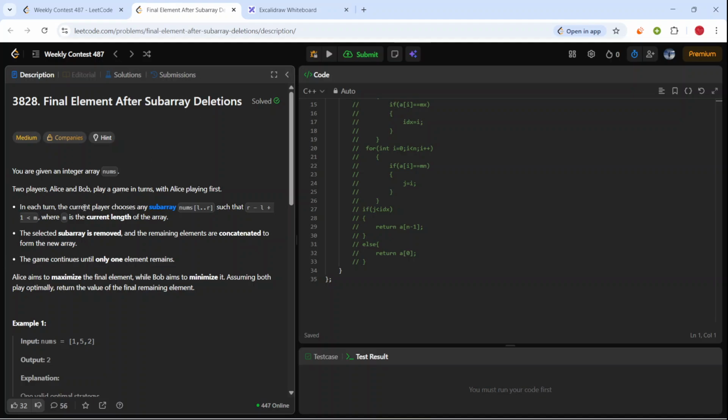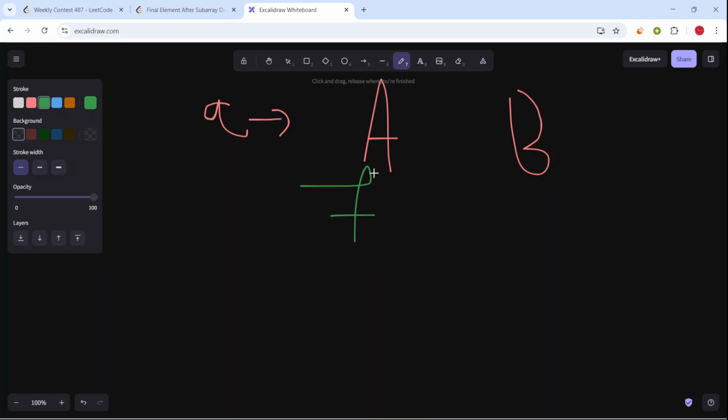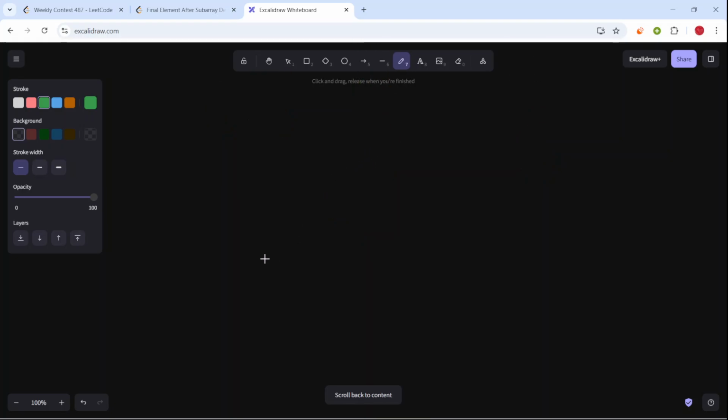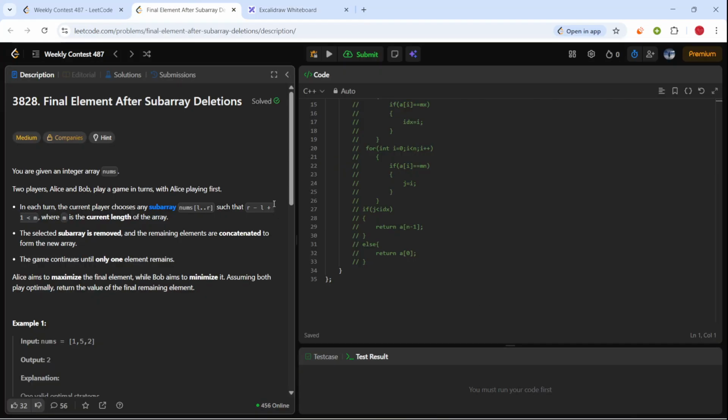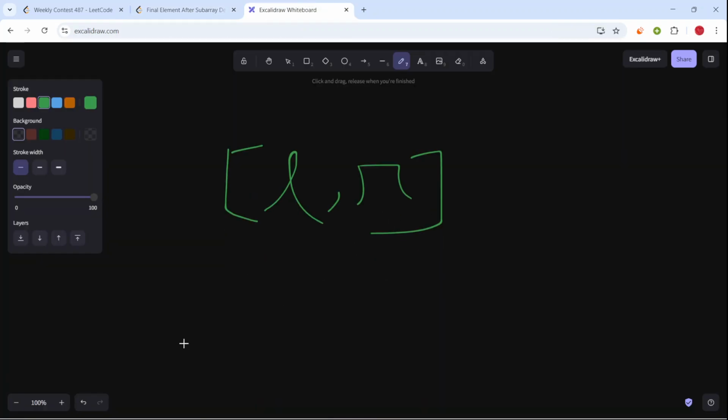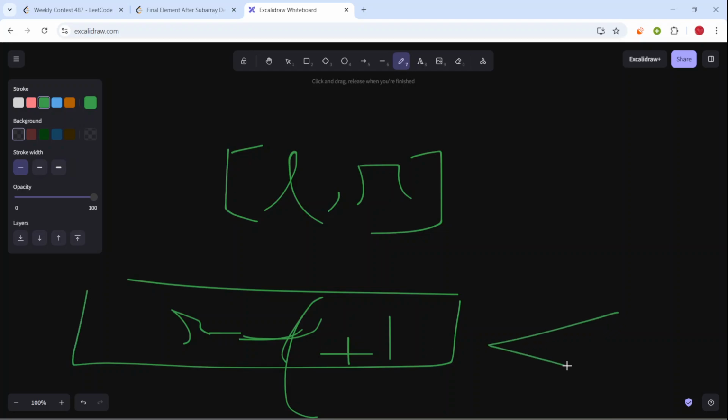In each turn, the current player chooses any subarray nums[L..R] such that R - L + 1 is less than M, where M is the current length of the array. Overall, they choose a segment L, R from the array. How do we get the length of the segment? R - L + 1, as we know. This value should be less than M, which is the current size of the array.